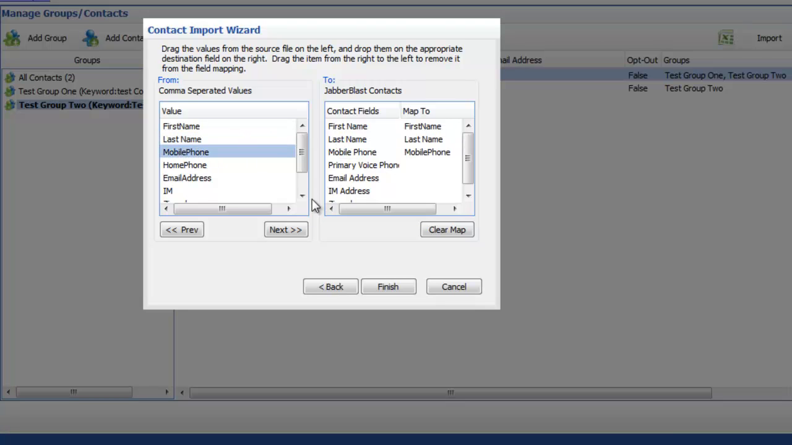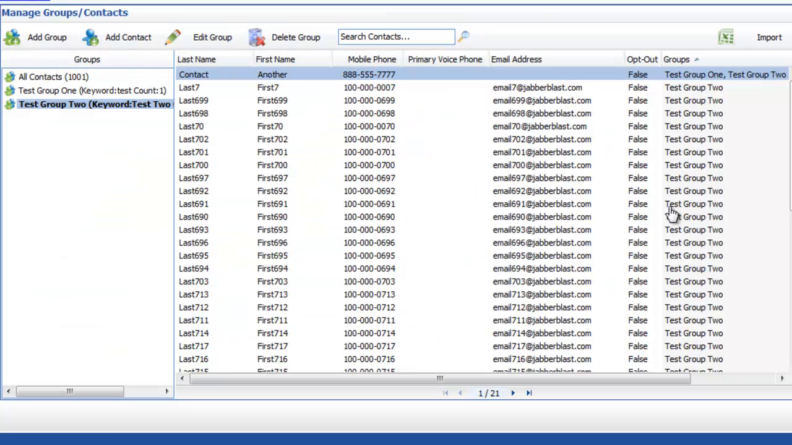Now, if you didn't have the field names in the first row of your data, it would show something like this. It'll actually show the data that's in the file, and you'd be able to map it that way. For instance, that's an email address, so I'm going to drag that over to email address. Now, once you click Finish, it's going to import the file.